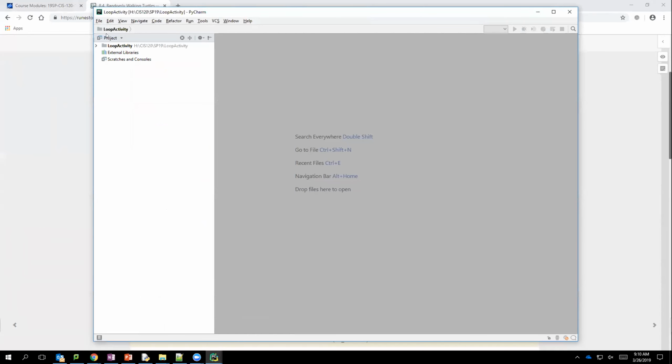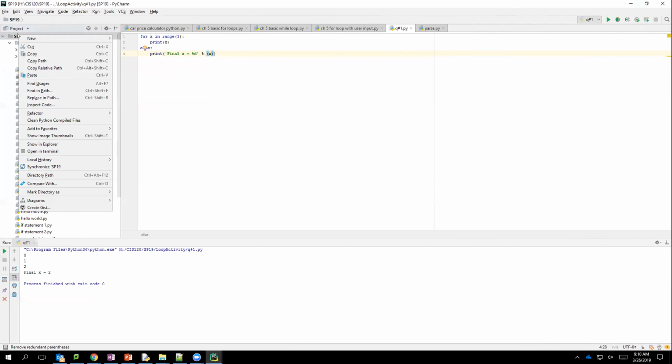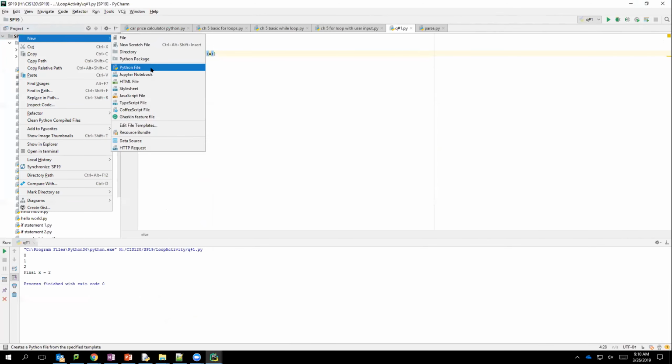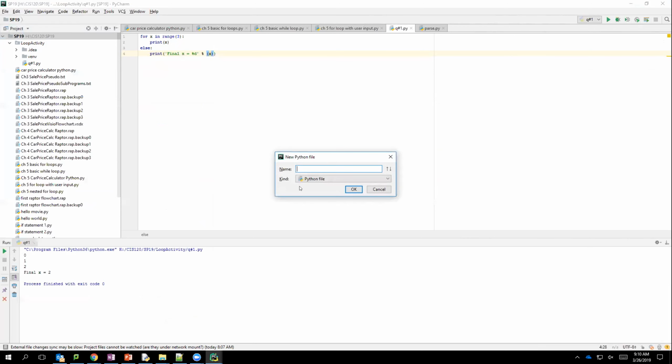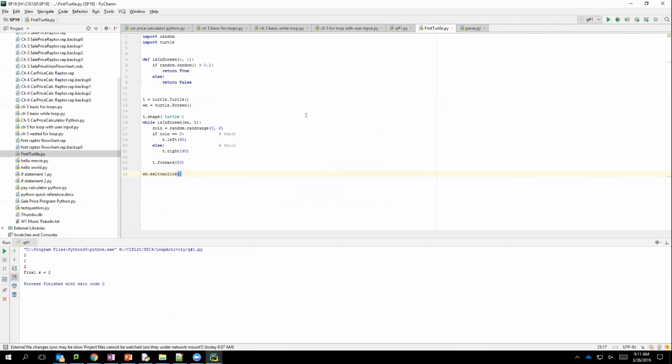So in PyCharm, I'm going to go to my folder. And I'm going to say that I want to create a new Python file. So right-click on your folder and choose New Python File. I'm going to name this first turtle.py. And I'm going to paste that code.